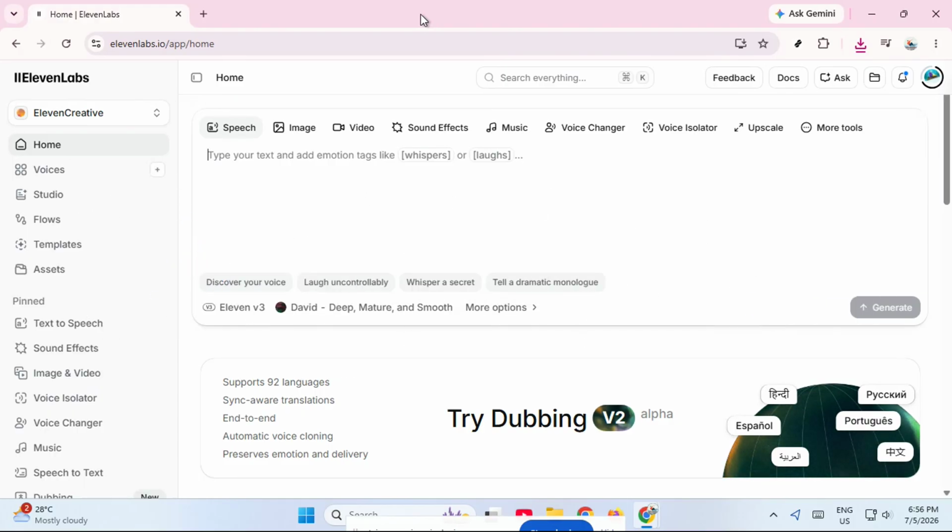If you create content, podcasts, character voices, dubbing, or video voiceovers, this tool can save you a huge amount of time and open up a lot of creative possibilities.